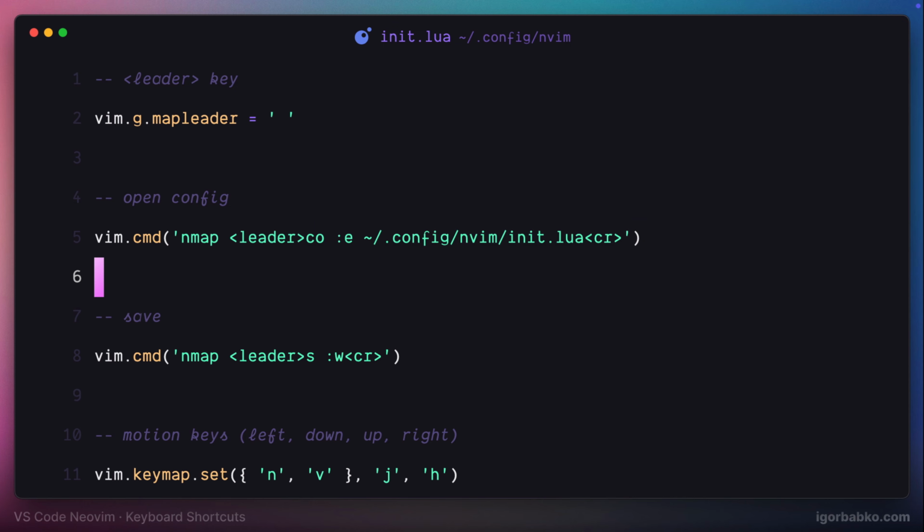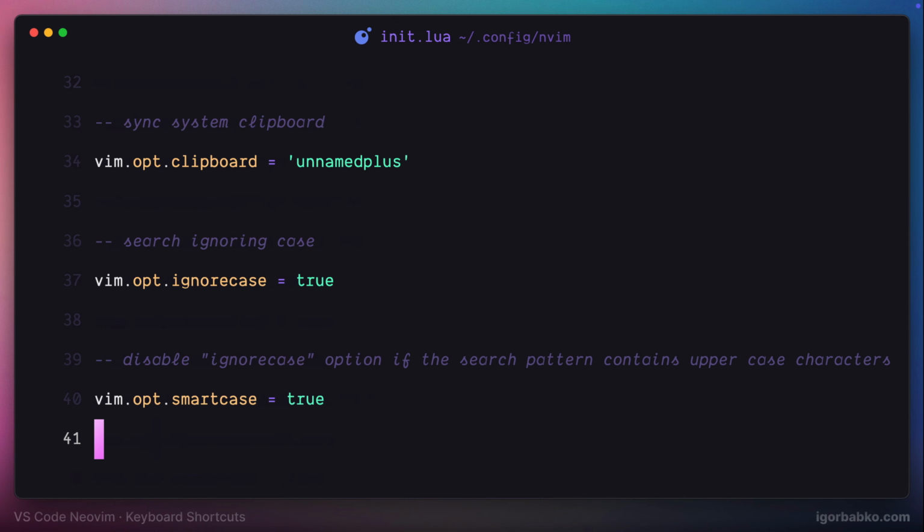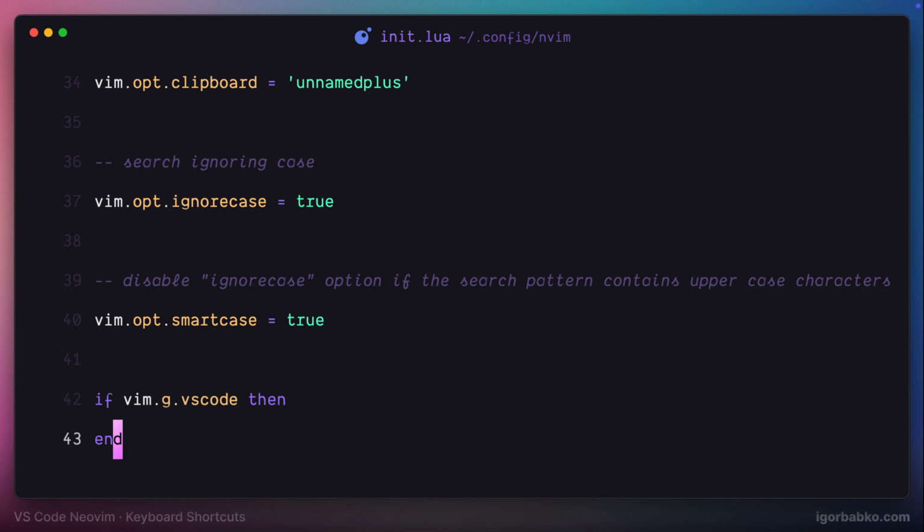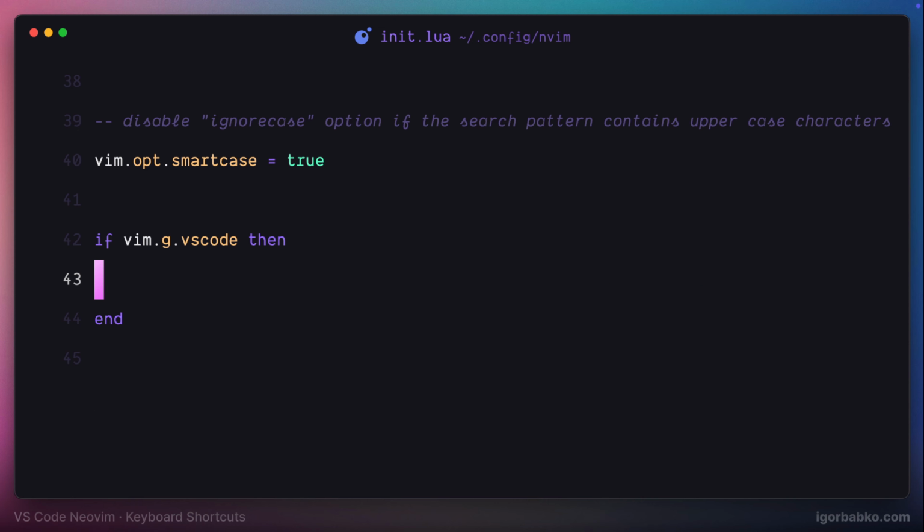Alright, so now let's jump to the bottom of this file. And the first thing that I will do in here is to create an if statement where I will check if Neovim is currently running from within VS Code. In such case, this if statement will be executed. And now let's define our first example keyboard shortcut.